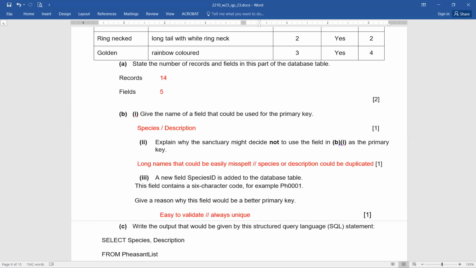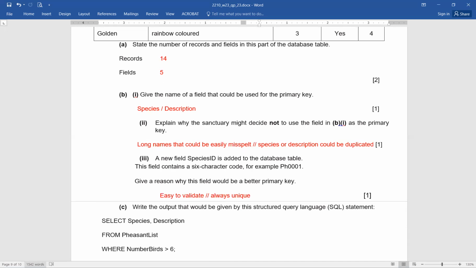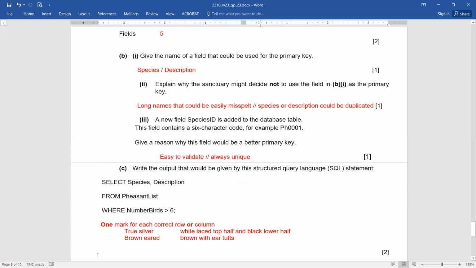Write the output that would be given by this structured query language statement. Now this is what the situation is. Select species, comma description from pheasant list where number birds greater than 6. So see here we have to display these 2 values, species and description, from this table where the number of birds is greater than 6.